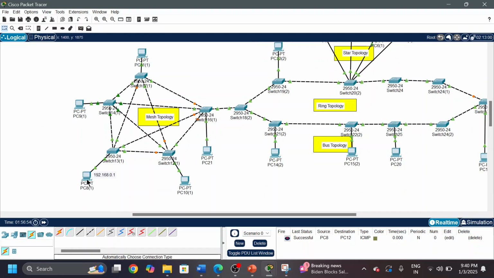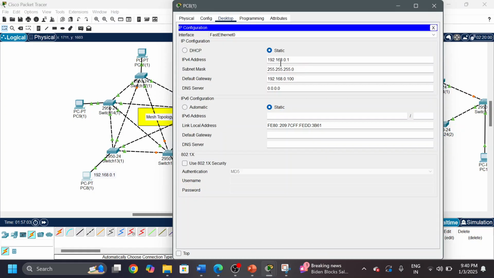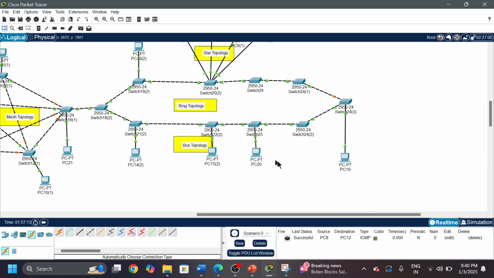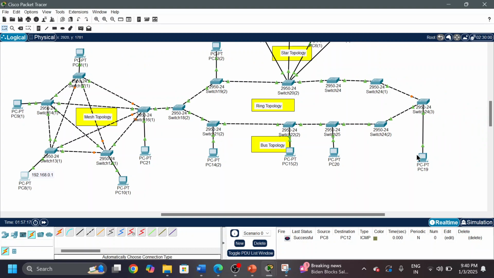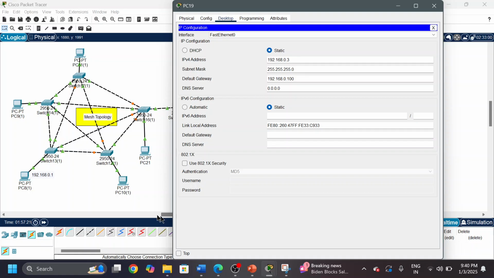What I have defined for this PC is 192.168.0.1. Now, because your packet will be moving from one network to the other network, what we will be doing is assigning an IP address, and along with that a gateway. Okay, so what gateway have I used? 192.168.0.100. Okay, the same gateway should be there for that also. So let us check the connection between these two PCs. I'm not going to configure all the PCs. I am just checking with this one.